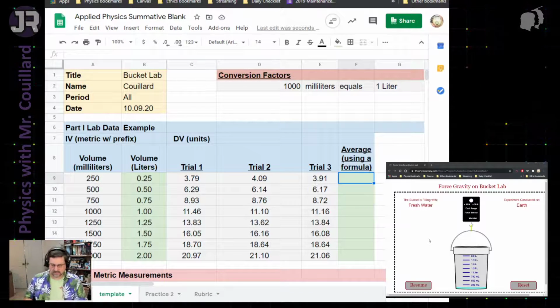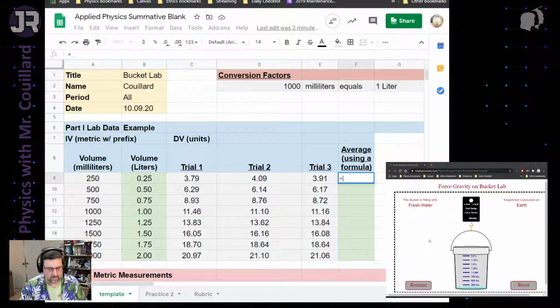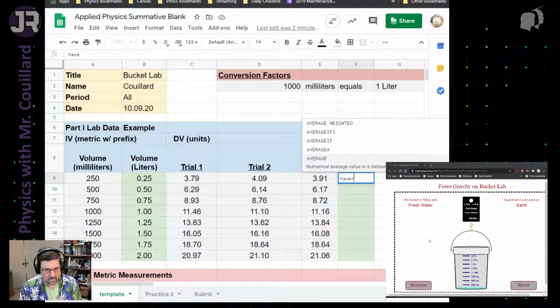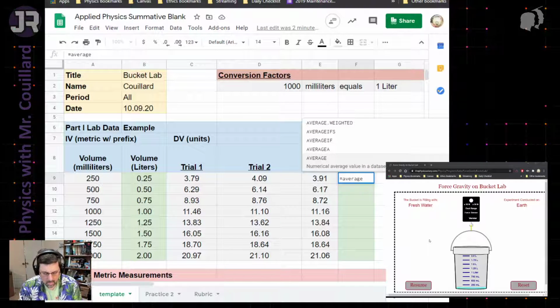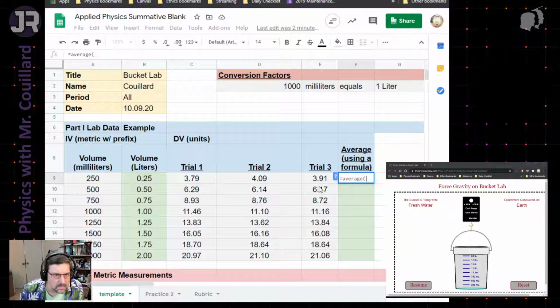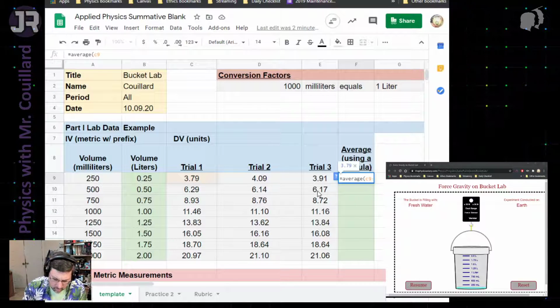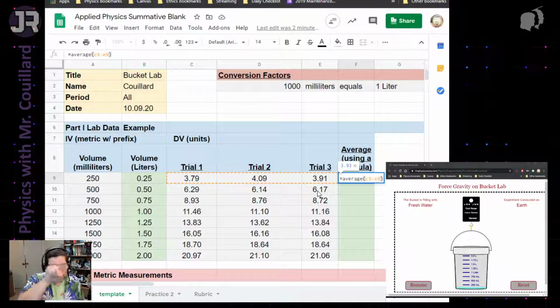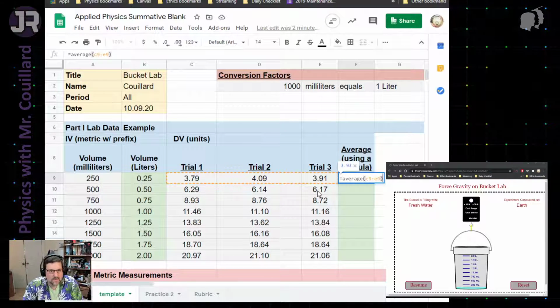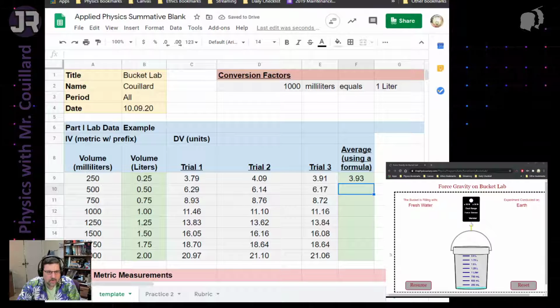So we're going to average this. So we're going to use the average function in the spreadsheet. So we're going to do equals AVERAGE, open parentheses, and now we want to tell it where to grab the averages from. So we want to do from C9 to E9. So we're going to do C9 colon E9, close parentheses. And it will put a little box around that data so you can double check it before you hit enter. Okay, and so there's our average.